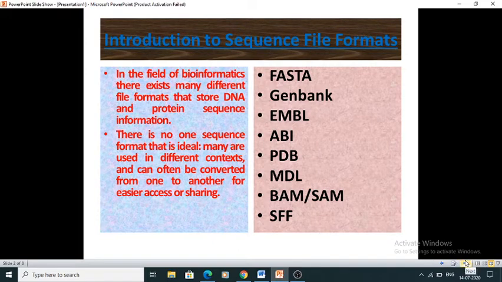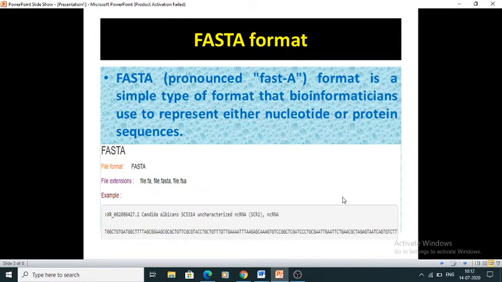Next, I will discuss FASTA format. FASTA format is pronounced "fast A". It is a simple type of format that bioinformaticians use to represent either nucleotide or protein sequences. The file format name is FASTA and the file extensions are .fa, .fasta and .fca. Example: a FASTA arrow.